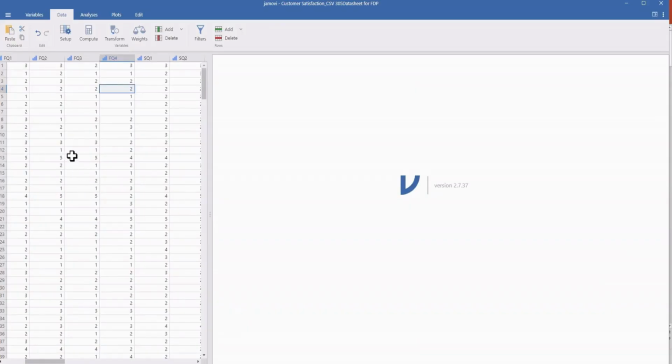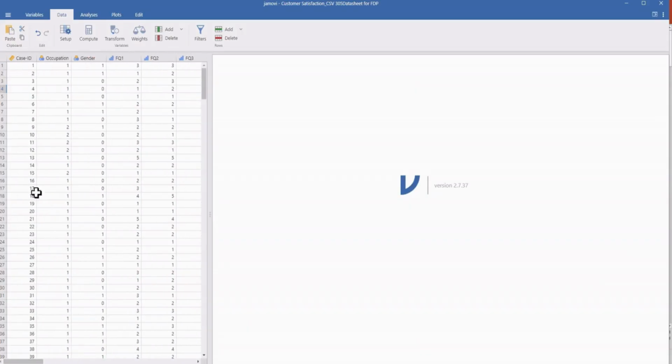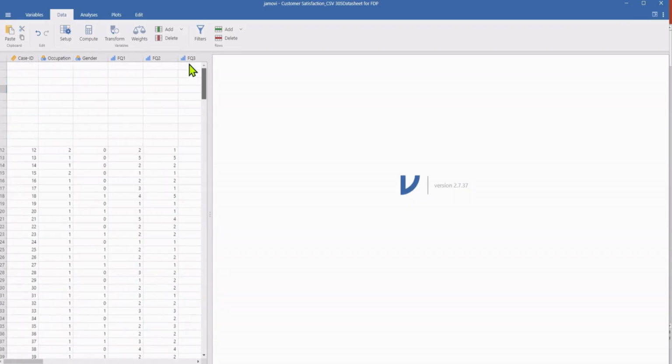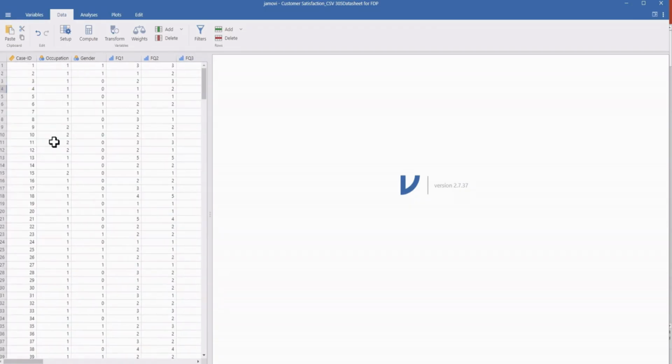Here we are in our software. I have loaded the data. You can check over here. We have 305 respondents in this data. So the case ID goes up to 305. And then we have occupation, wherein we have three categories of occupation. We have gender, 0 denotes female and 1 denotes male.